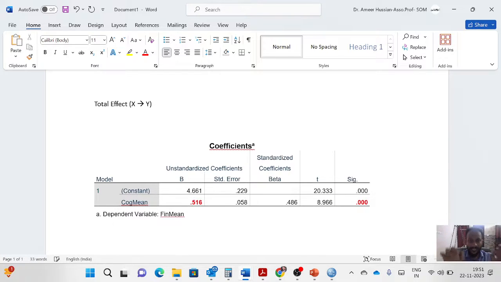Yes, sir. It is meeting the first condition. Just straight away check the significance value. If it is lesser than 0.05 or 5% level of significance, yes, the first condition, the crucial condition has been met. So I can go ahead for the next step.